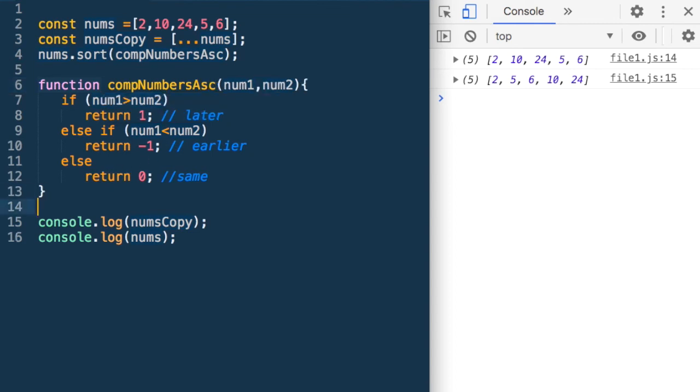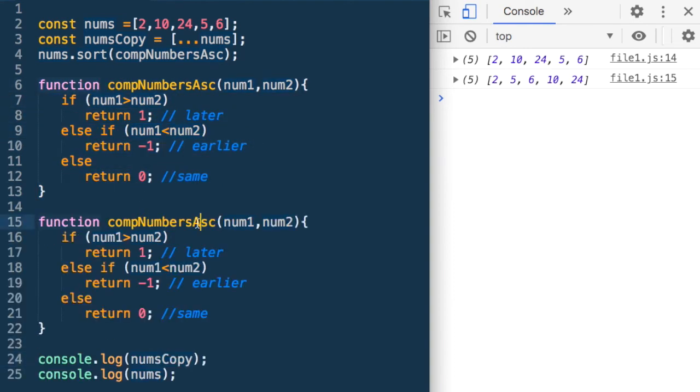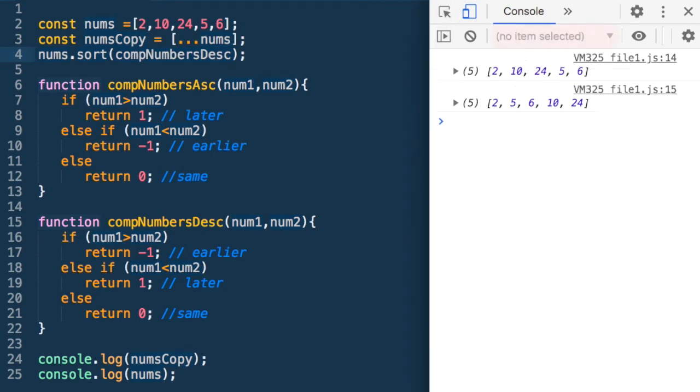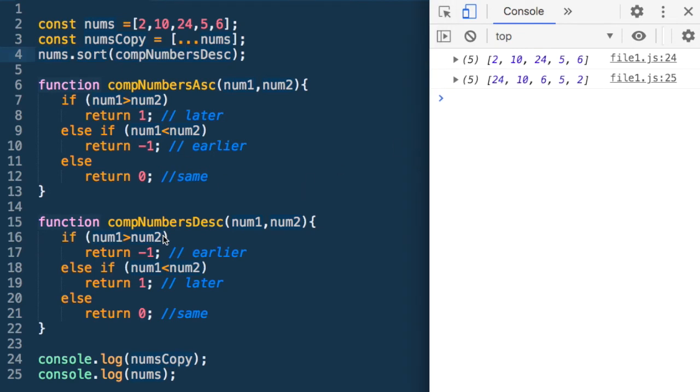Suppose we wanted to sort the same numbers in descending, then what we should have done? Let me copy this function and let's say we wanted to make it descending. Now what do we want? We want the larger number first. So if num1 is greater than num2, I should return -1 because this should be earlier. I want num1 earlier. If num1 is less than num2, I should return 1 because it will now come later, and we can do it. Now if I run this using DESC, what do I get? I get it sorted in descending order.